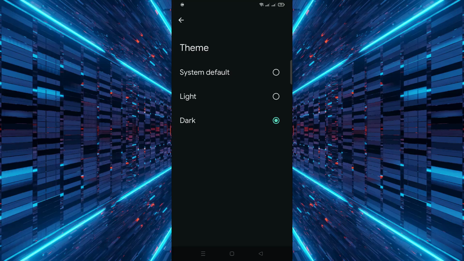The app will update instantly, giving you a sleek dark interface that is easy on the eyes. You can now navigate through the Fitbit app comfortably without straining your vision.